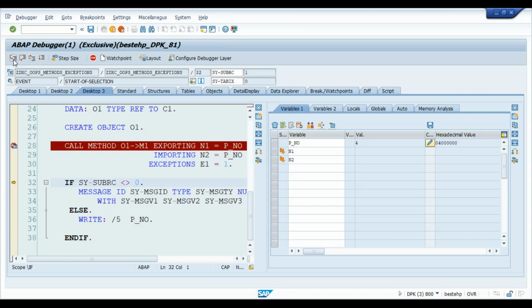Once it's passed, it comes here, and if you see the sy-subrc value, sy-subrc is 1. Why has it become 1? Because we have given exceptions e1 equals 1, so it is raising 1. This is sy-msgv1. If we have 1, we can raise this. If we have 2, we can maintain one more message, which we will do now.